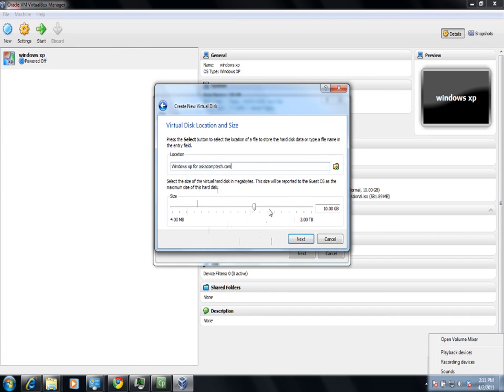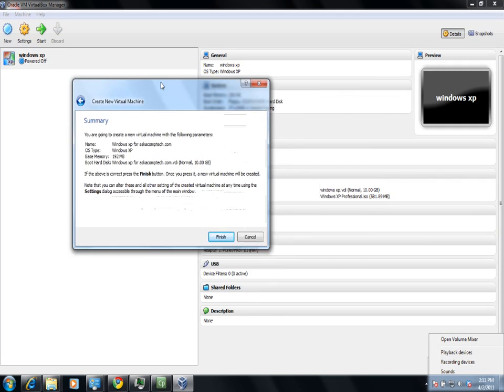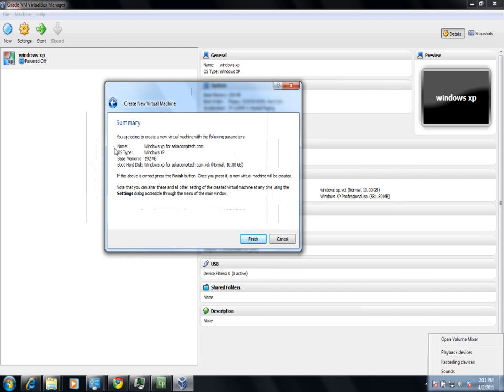And just again, it's just asking the size of the virtual location and all that, and we're just going to hit next. And we're finished here. This basically just summarizes how my virtual machine is going to be. You're going to create a virtual machine with the following parameters. Like I said, this is a really straightforward program to use. As you can see, we just configured the virtual machine very quickly.